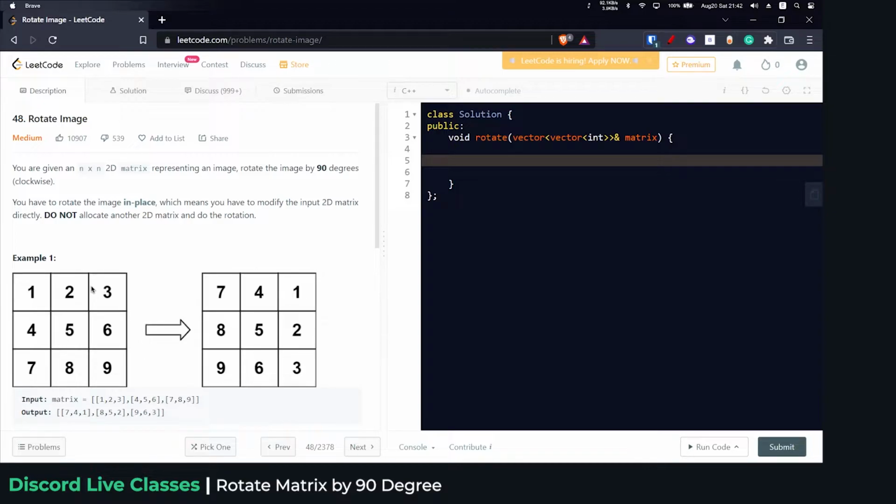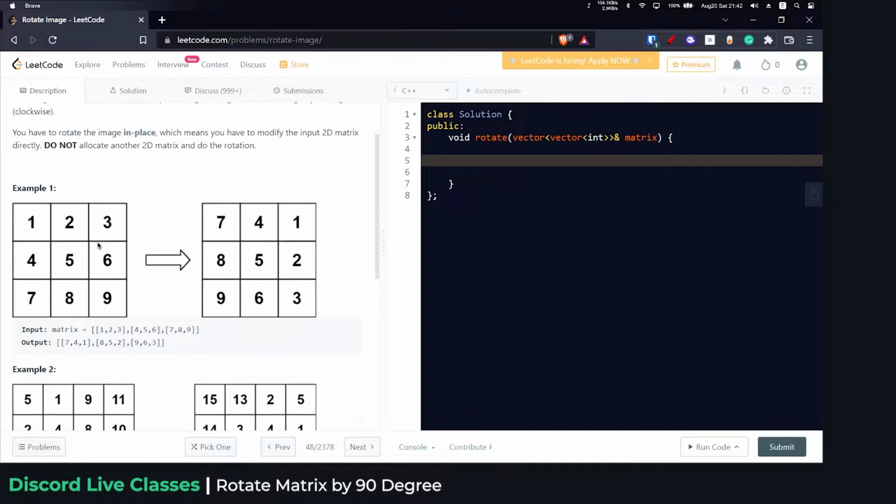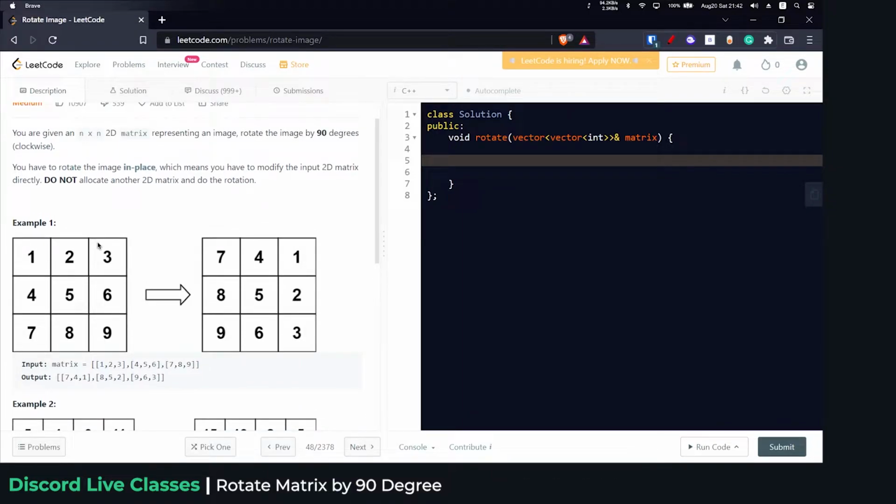You just need to change some statements in the algorithm that I will be telling you, because if you read the problem, it is asking for clockwise. So let me tell you what the problem is, then I will discuss it in more detail. The problem says you are given an n cross n 2D matrix. In this matrix you need to rotate it by 90 degrees.